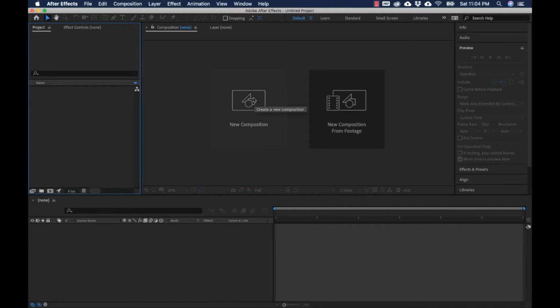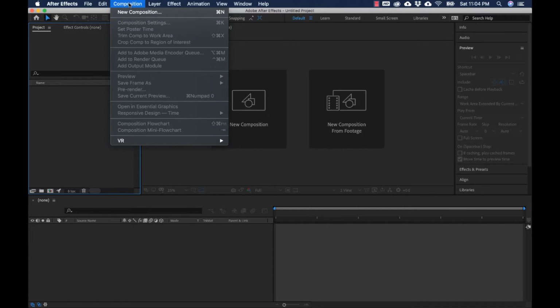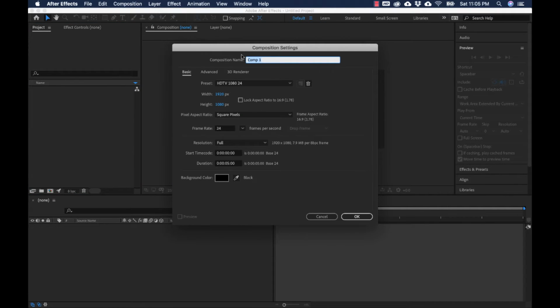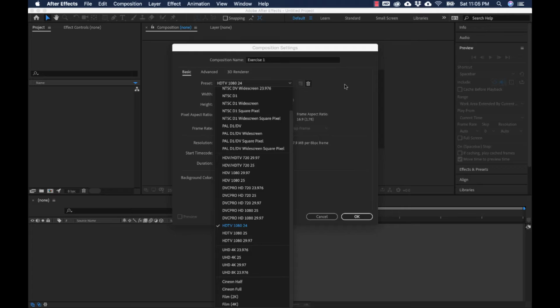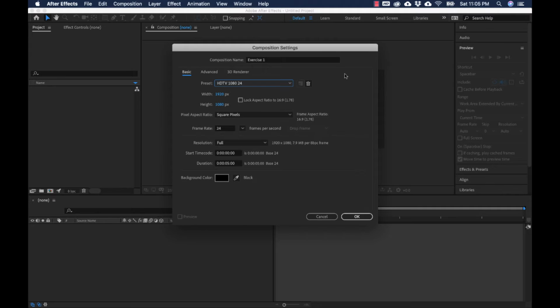So we're going to create a new composition by clicking on New Composition right here on the left, or click up here at the top where it says Composition and click on New Composition. It might look a little different if you're using a Windows computer, but the location should be similar. Once you hit New Composition, a new dialog box will appear. For composition name, we're going to call it Exercise 1. Underneath, you have many presets to choose from, but HDTV 1080 24 is a good one to use if you want to set this up very quickly.